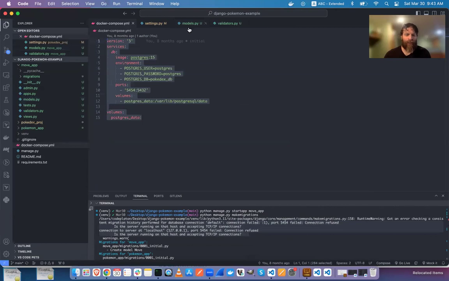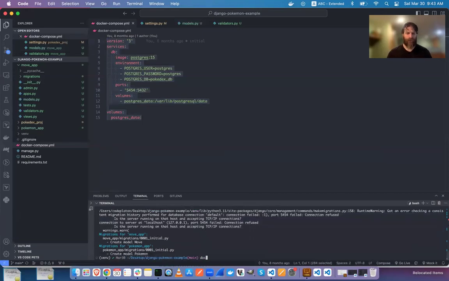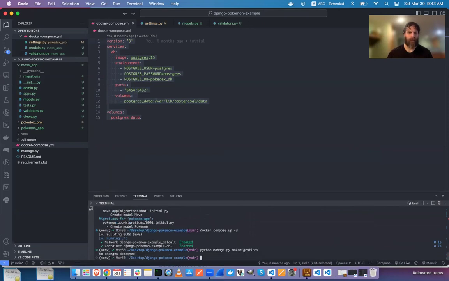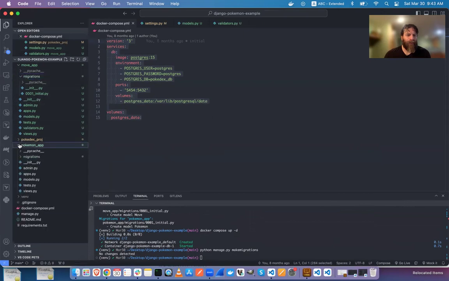So there is no database running, so I have this issue. I'm going to actually start the database, and I'll just do docker compose up -d. So that should be running now. And now I'm going to try to rerun the migrations. And so the first step that you run, I ran migration.